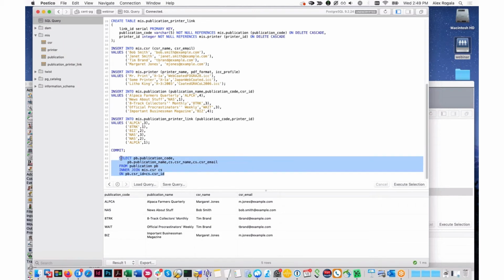But basically what this query is doing is joining the results of 2 tables just for retrieval purposes. I'm taking the publication code and the publication name from the publication table. I'm also grabbing the CSR name and the CSR email from the CSR table. The way I'm joining this up is I want to see these records joined where the CSR ID in my publication table, that foreign key, matches the ID, the primary key, in the CSR table.